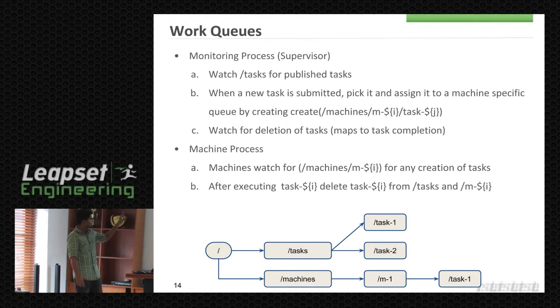Whenever the task creators want a task executed, they will create a child node under the tasks node, called task 1 or 2, with the details of the task. There will be a supervisor process watching the tasks node, and once a task is submitted, it will receive the task. Based on the client logic, which can be anything depending on the requirement, it will assign the task to a worker thread.